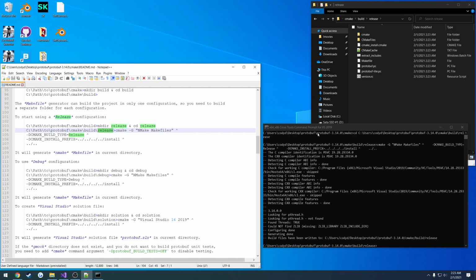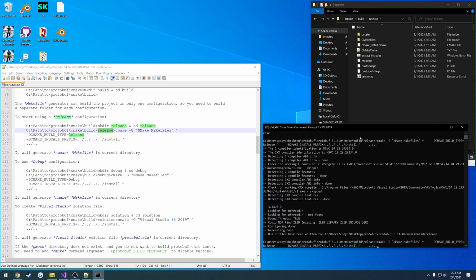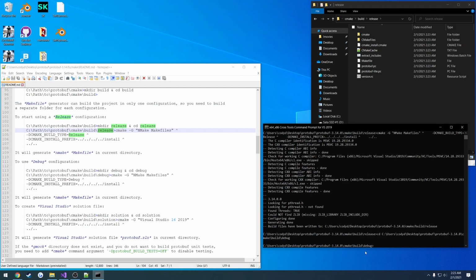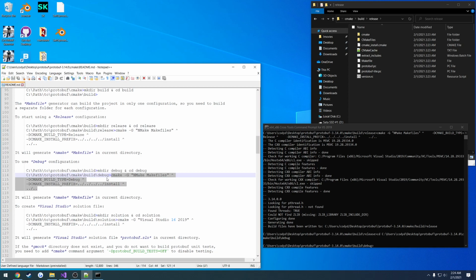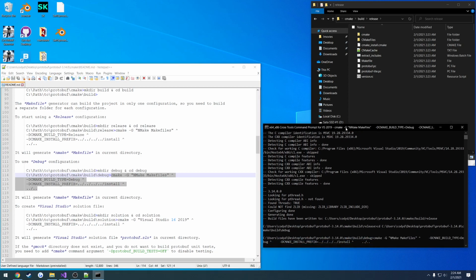So once that's been done, we can do the exact same thing here. I'm just going to change my directory to debug instead and do the exact same thing, but for debug, because I want to be doing both.